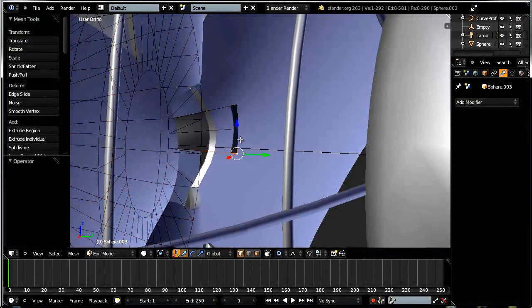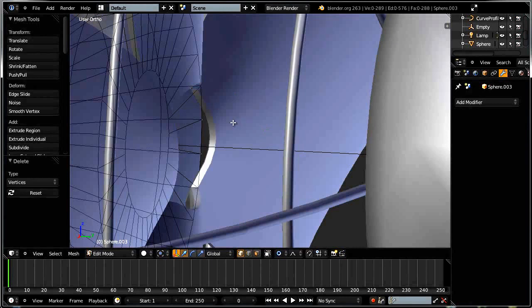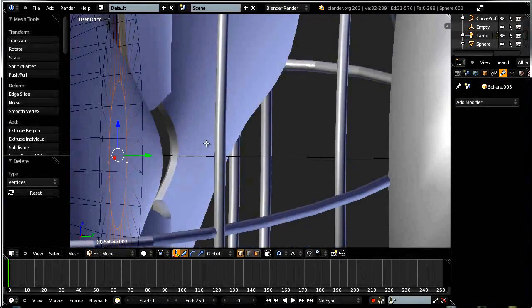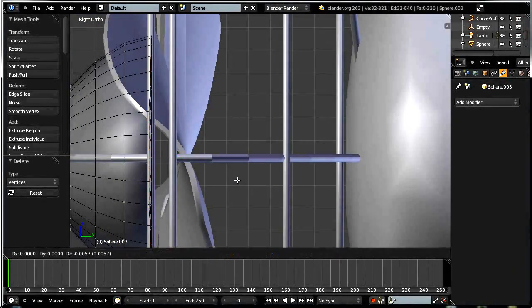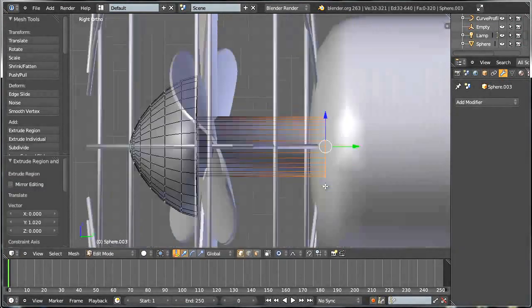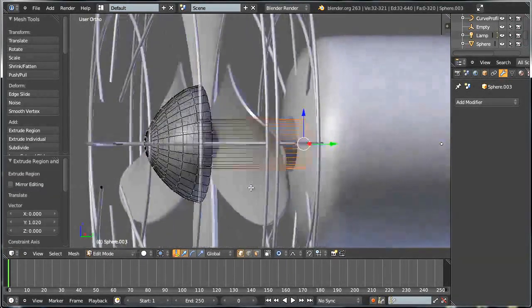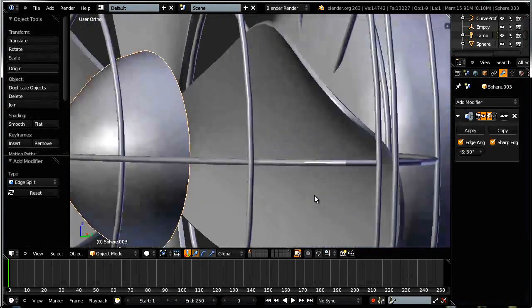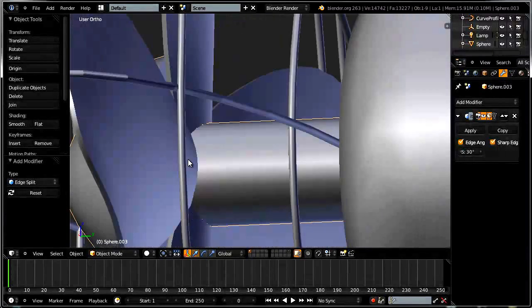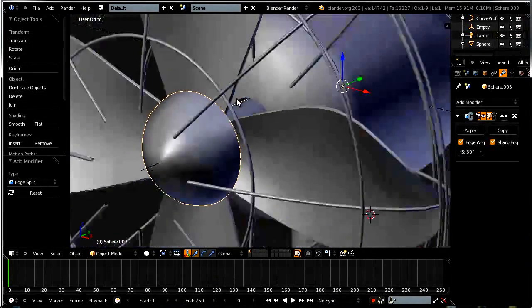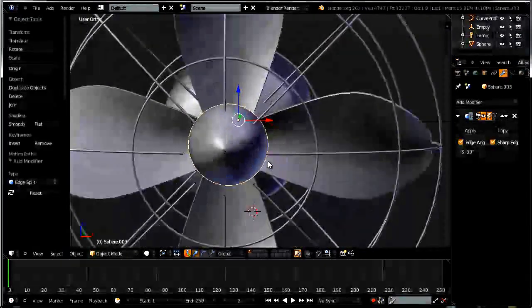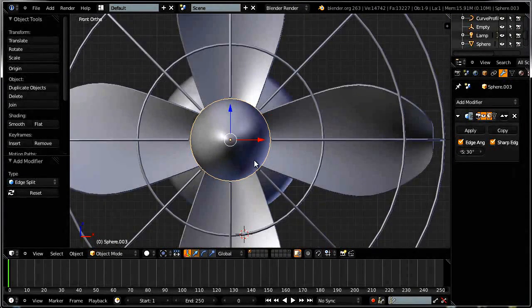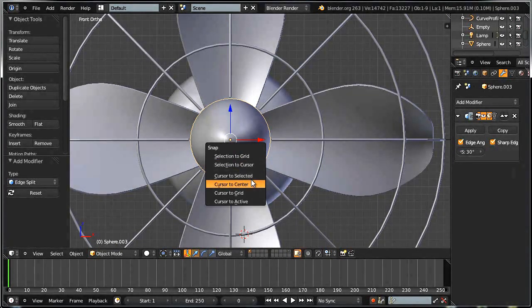Alright, and just extrude those vertices here along the y-axis somewhere like that. And add a modifier, perhaps edge split for the cone, so I can make this sharp edge here. Okay, and now let's go ahead and switch over to my front view.